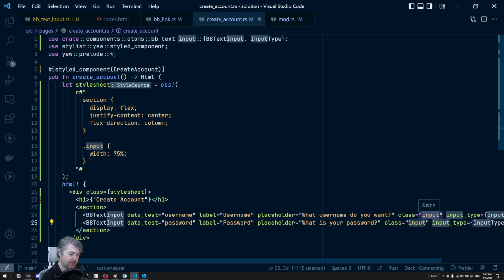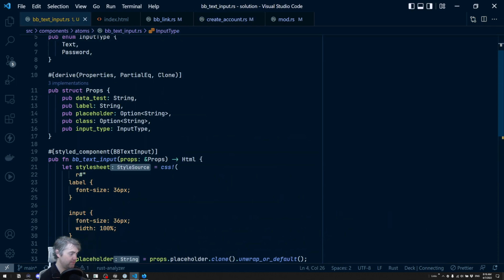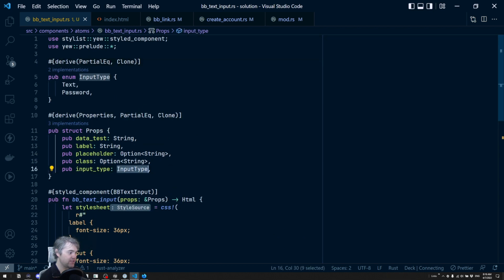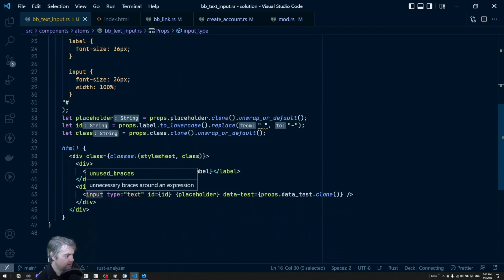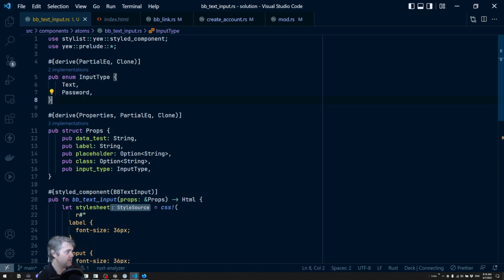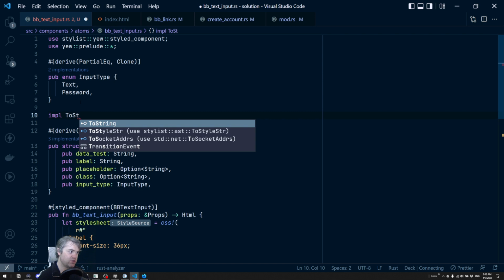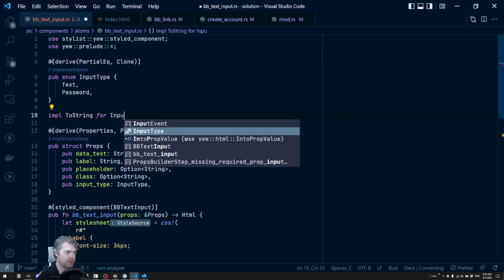Input we do have as this width 75%. That seems to be working, but maybe we need to change that. I don't know. Let's see, what else do we need to do? Oh, in here, we need to actually use this input type. So we have this type text. So I want to do, we're going to impl toString for input type.